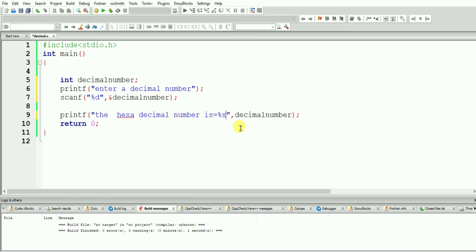If I take hexadecimal as input, I will discuss that after this program, and there you will see percentage x. If you take hexadecimal input, then percentage x will be used for printing as well. For decimal numbers the specifiers are like integer percentage d, character percentage d. For octal it is percentage o, and for hexadecimal, percentage x, understand? And for decimal numbers, percentage d, which is for the integer data type. For an integer variable, percentage d.